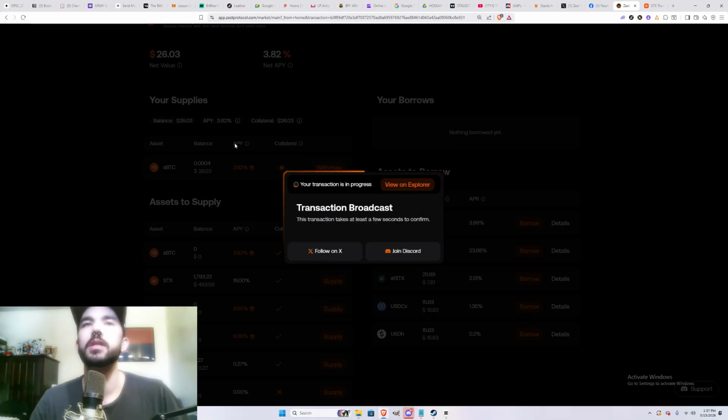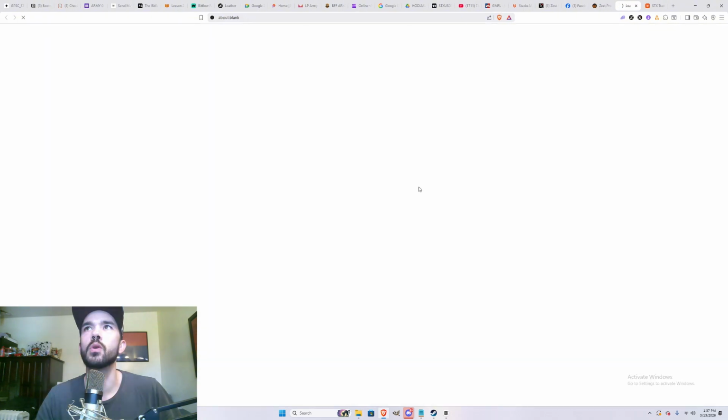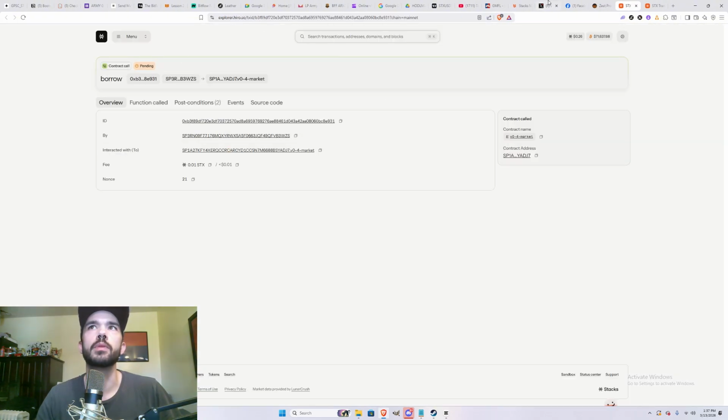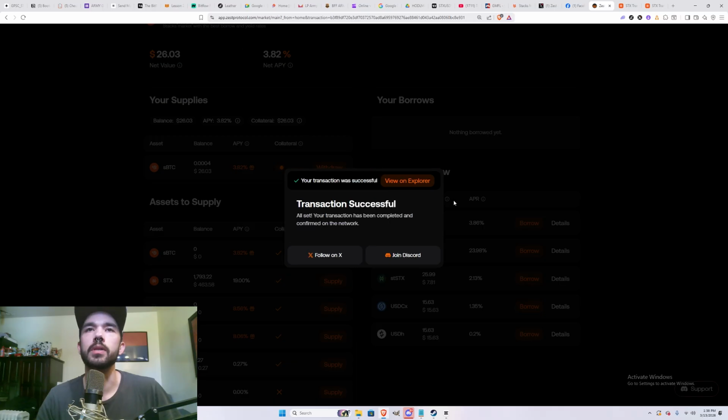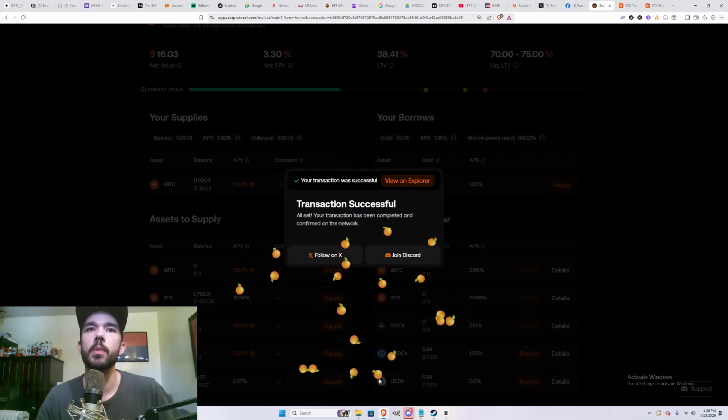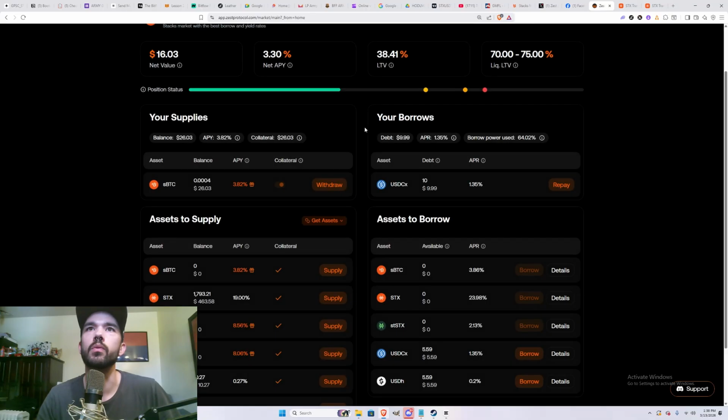Same thing with this one. You can click view in Explorer and it'll bring up the Hero Explorer, or you can just hang out right here in the UI on app.zestprotocol.com, and just wait until it prompts us that we have borrowed, and boom, an explosion of oranges. The transaction was successful. So really cool stuff.